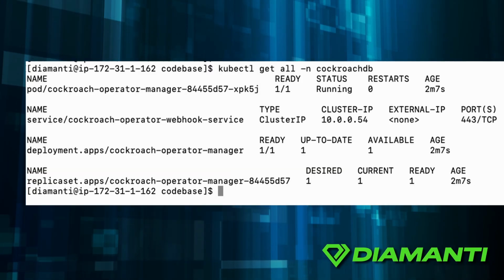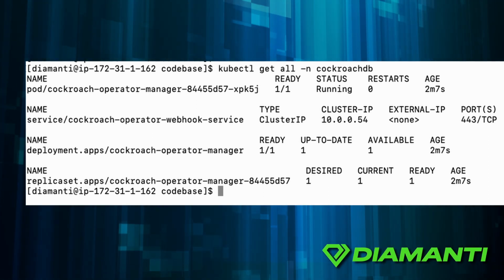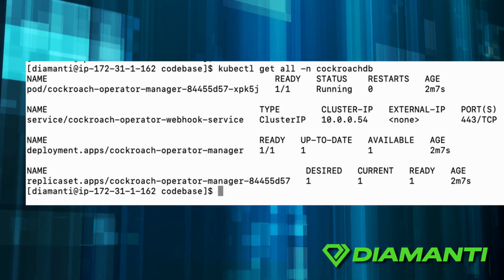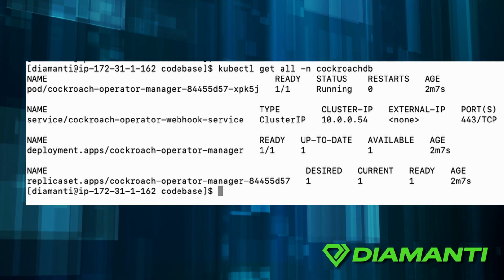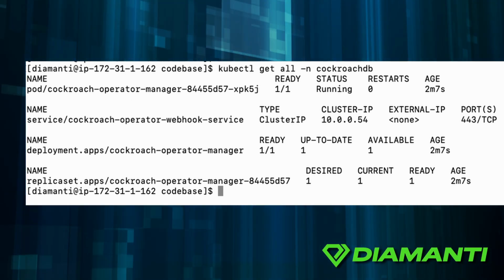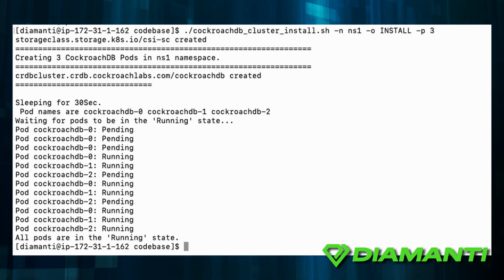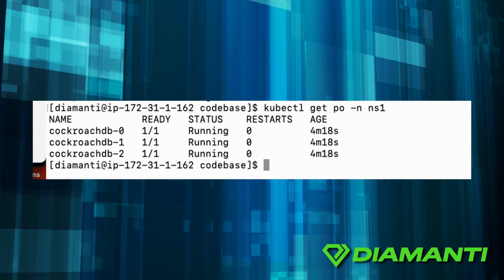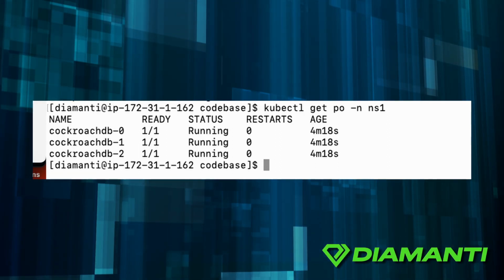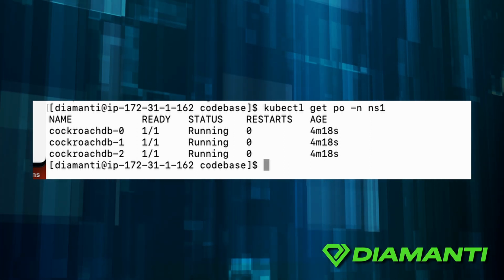As you can see, the operator is set up in a namespace called CockroachDB. This operator will further perform the management of different CockroachDB clusters which we will set up in different namespaces. Let's now create one cluster using a cluster deploy script. This will create a 3-node cluster. The namespace, NS1, is created and a cluster is running in it.